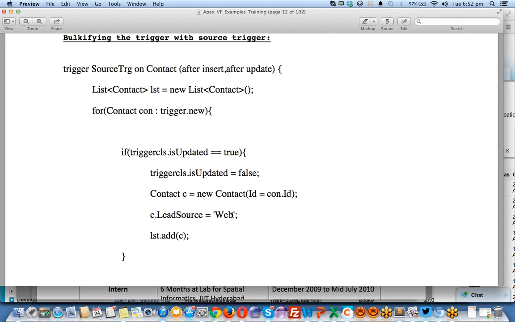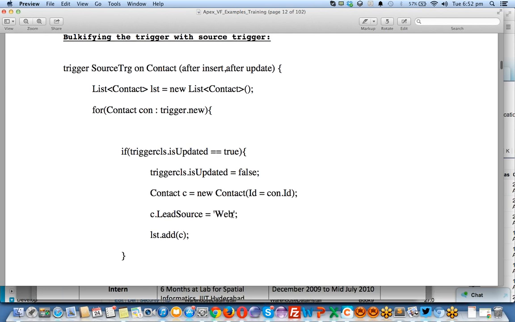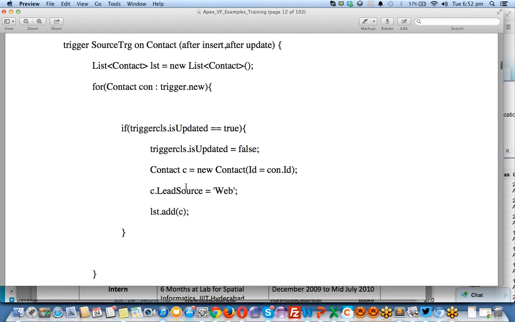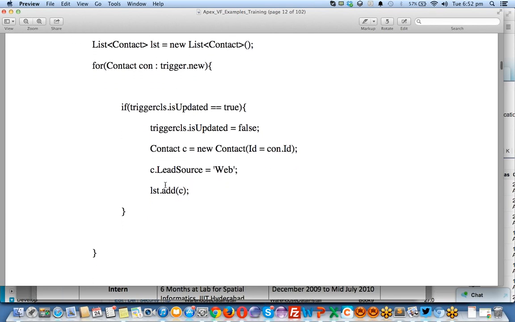c.LeadSource equal to web, I'm making it as web source. I'm changing the source. It may be phone or something like this, but even though it is having some different values, it will be modified to web. Now contact lead source equals web for all these records which are updated. All the records which are updated are modified to web. And you are adding all this list of contacts to lst.add(c).